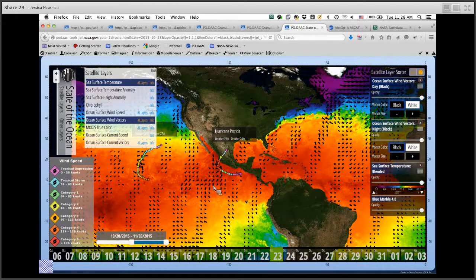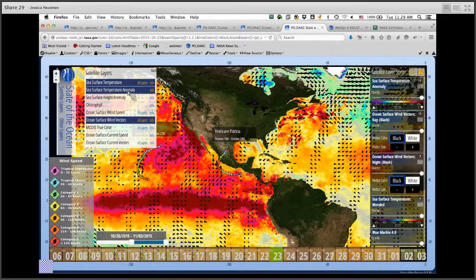So now you can see here's the color bar, of course, which you can toggle between Celsius and Fahrenheit. And you can see it was fairly warm in the area. And we also have temperature anomaly, so you can see exactly how much warmer than normal it was. So now you can see these are the winds. These are also the cloud conditions, which is a better image for seeing hurricanes. And also, was the water warmer than typical?